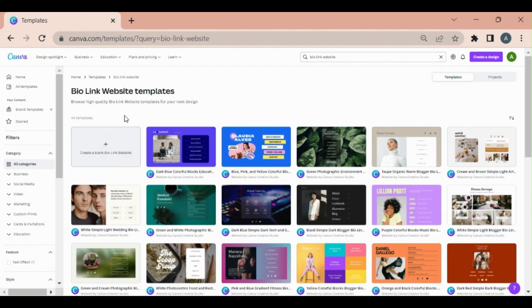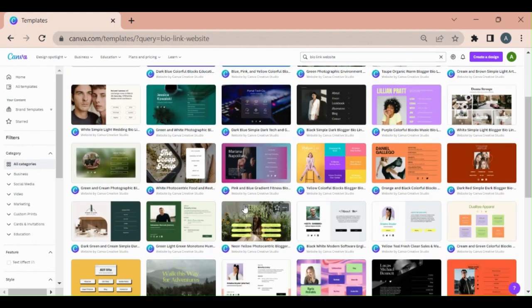Right now Canva has 44 templates over here. You can choose as per your requirement, and these are very good if you are promoting yourself. You can use it as your personal profile website, or you can use it for your Instagram or TikTok bio, or it can be used for businesses.